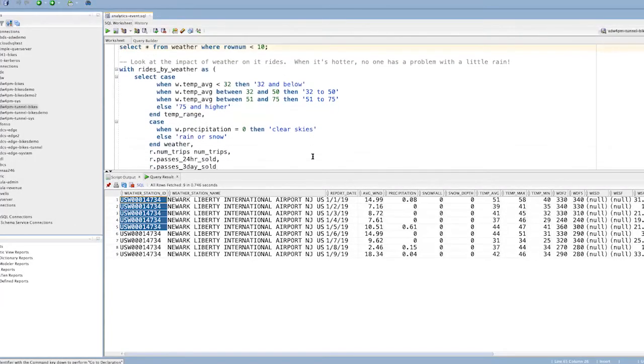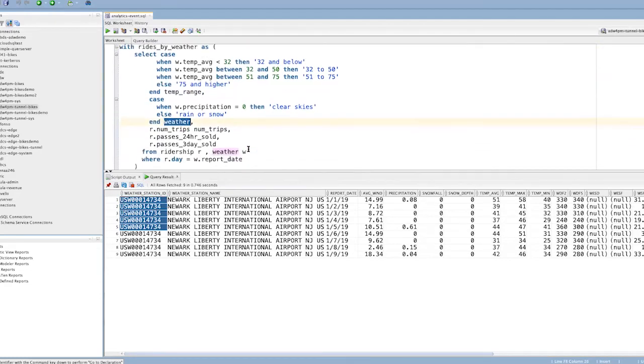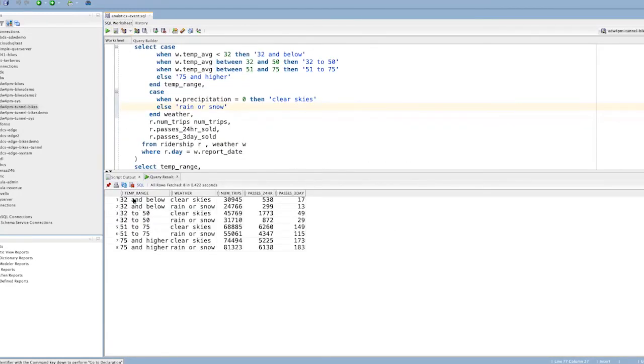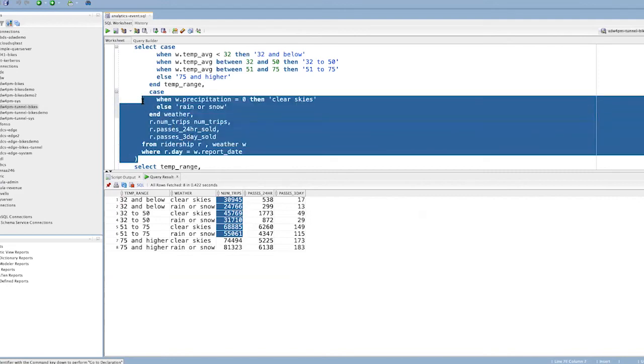And now I just start running queries, right? I have data coming from weather, that weather table I just created, and data coming from ridership. And I just run my queries and I can say, well, when it's 32 degrees and below and clear skies, here's the number of trips that were taken. And frankly, when you're running this query, do you know where the data is coming from? You don't, right?